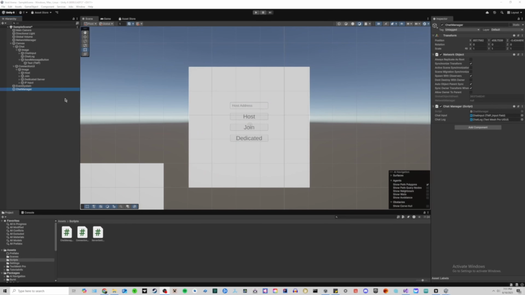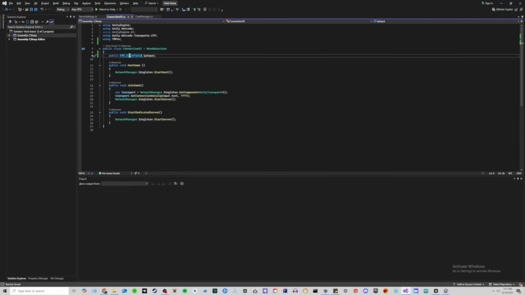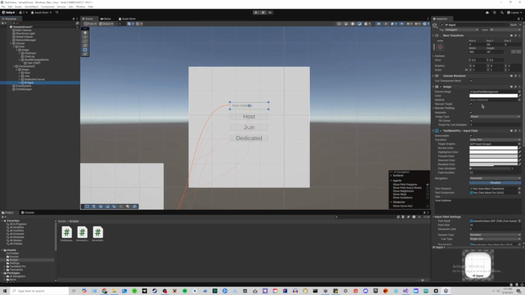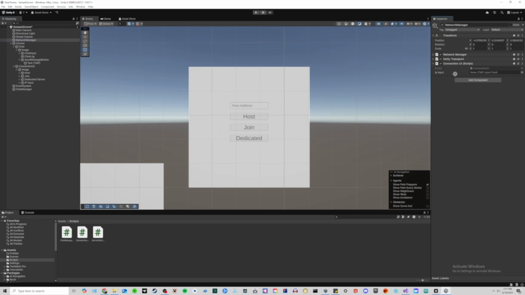Okay, so what happened there is that the input field I had was just a normal text input, and we were doing TextMesh Pro input field in the editor. So here I selected a TextMesh Pro, so I just changed the input field type. So now I should be able to come over here to Network Manager and drag and drop my input field. So that's why I didn't drag and drop before.